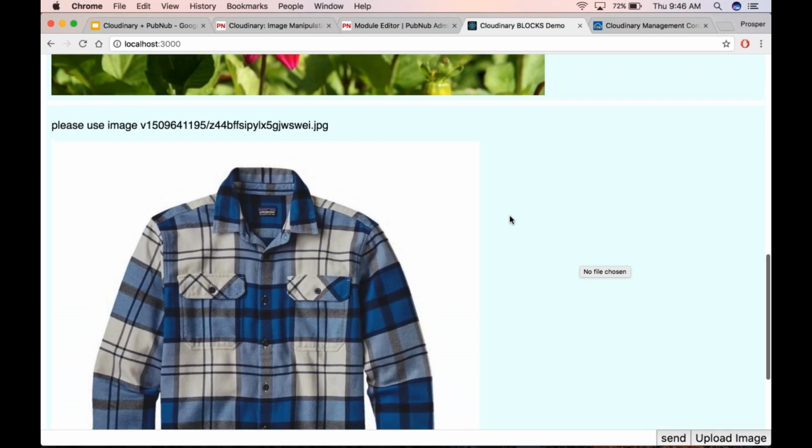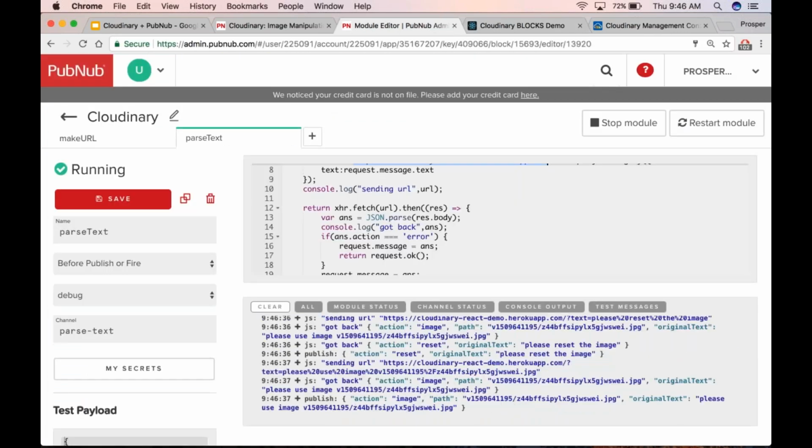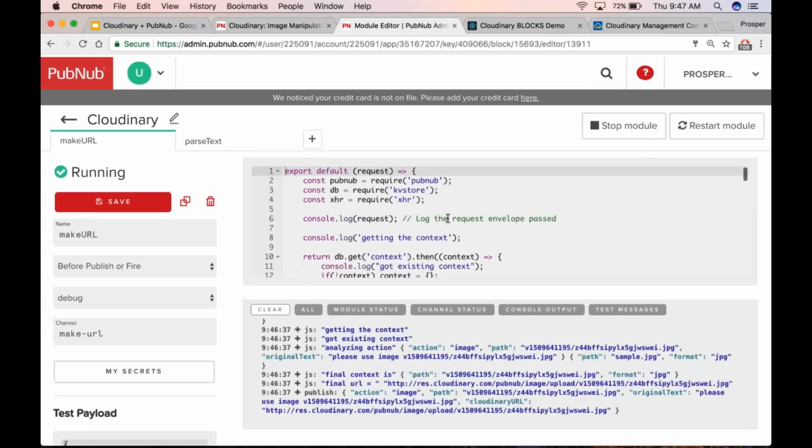Okay, so this is the shirt that is being displayed back to us. And how did that work? Let's go back to the PubNub block. Now, when you send a command, what happens is it publishes the command to a parse text channel. Now, when it sends it to a parse text channel, the channel returns an action. And based on that action, it goes to the make URL block and looks for that action.